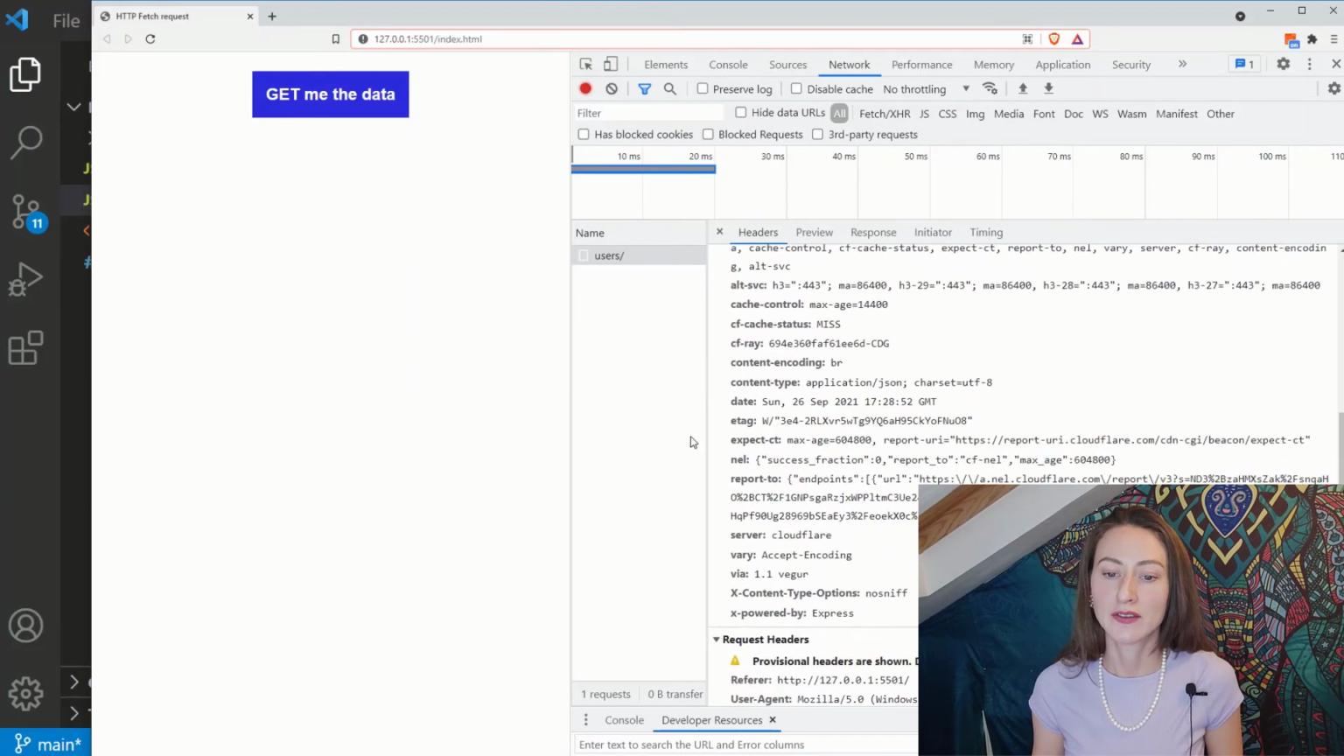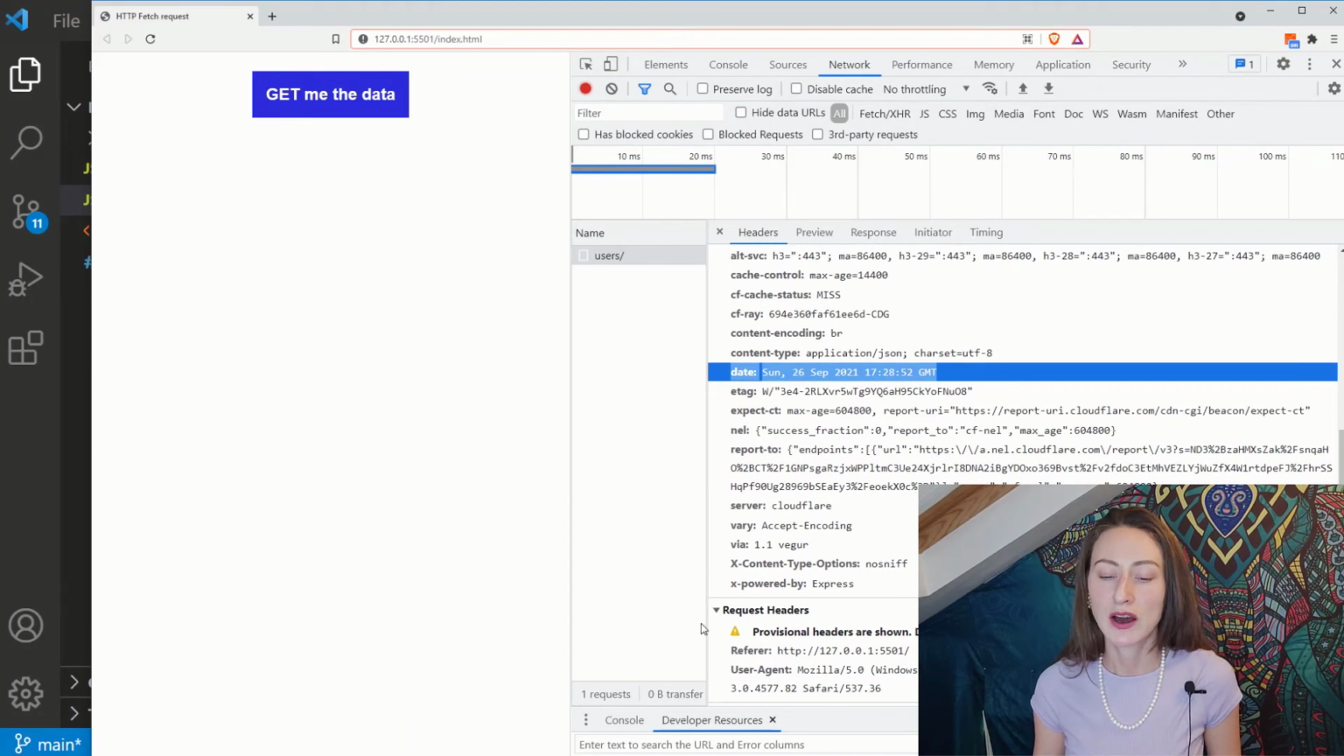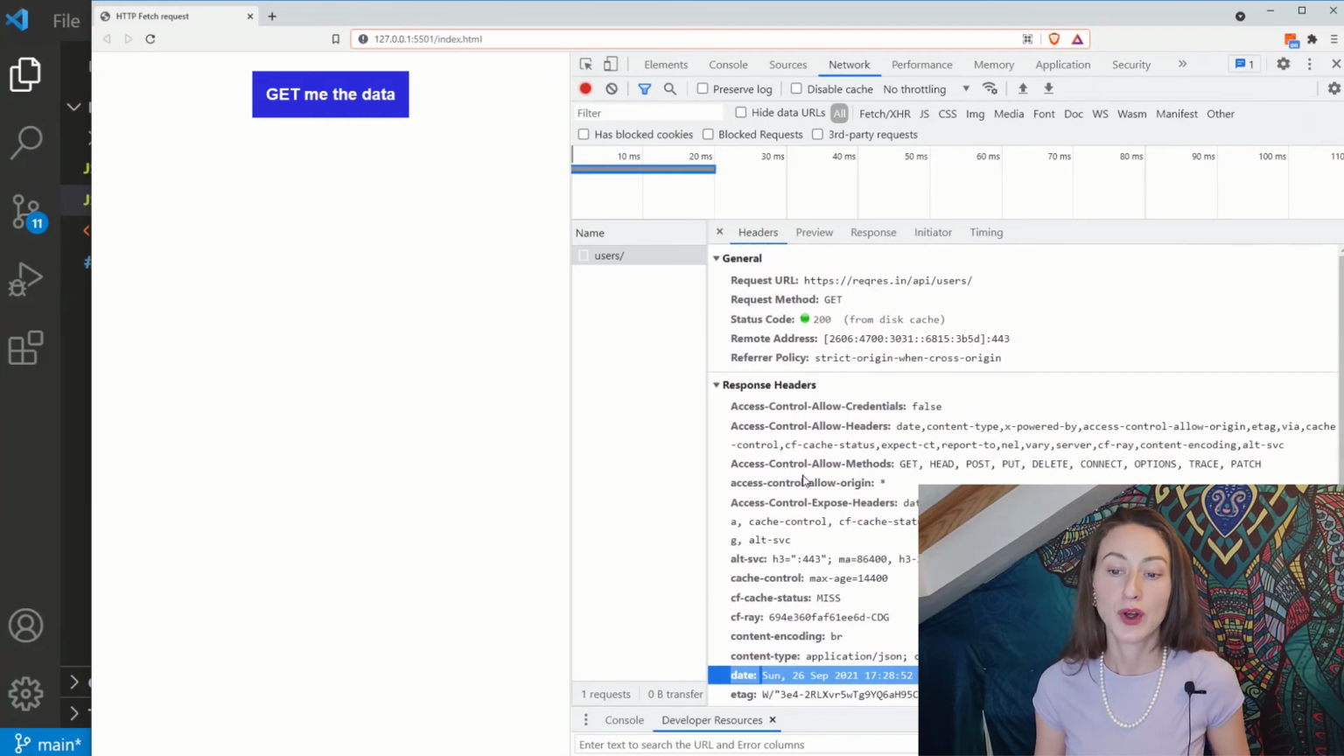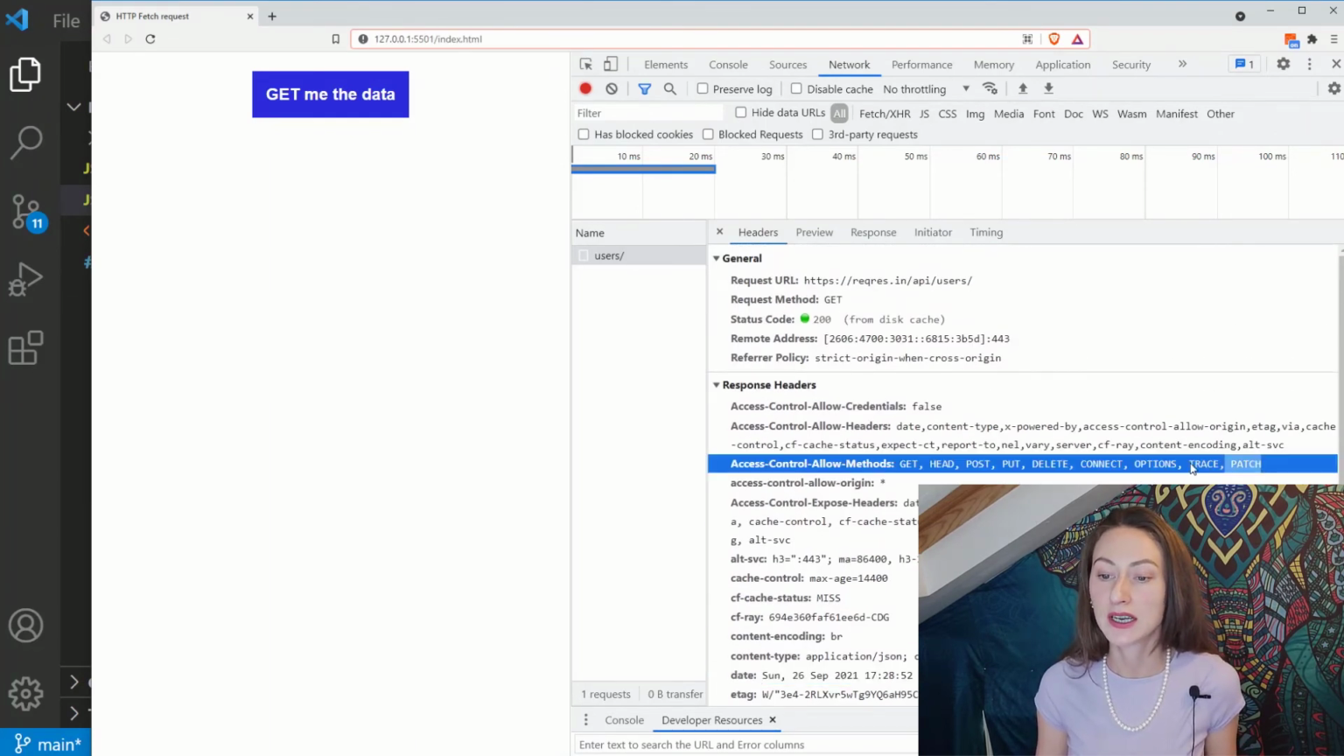And you can see here also you have the date that the request was made, and other information. So you have your headers, you can pass in information in your headers. So our request was successful. We have our data back, and here we can see all of the different HTTP methods that we could have used. We have get, head, post, push, delete, connect, options, trace, and patch.